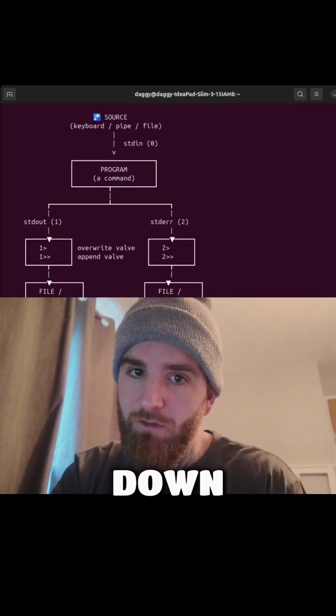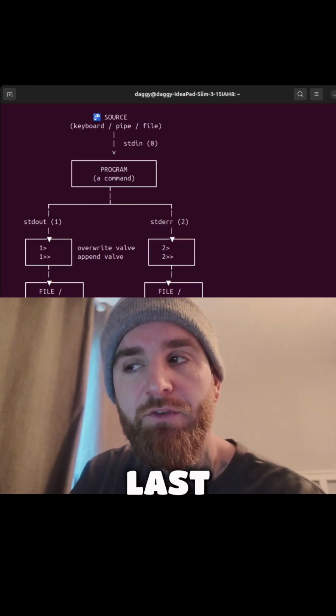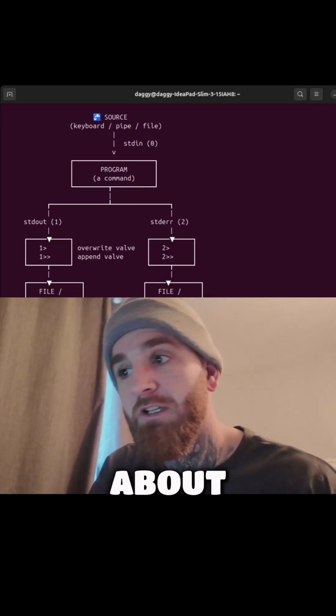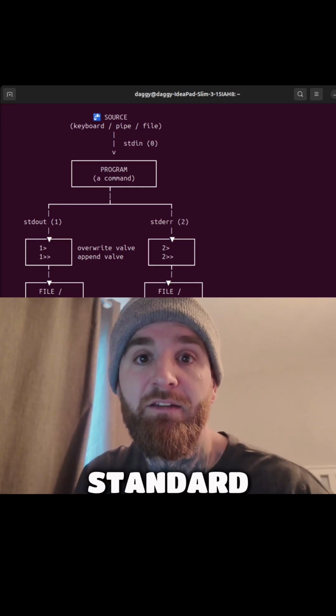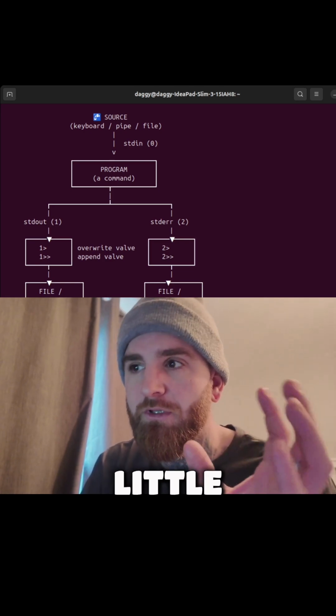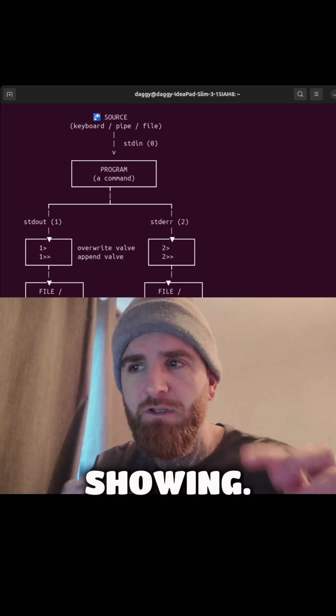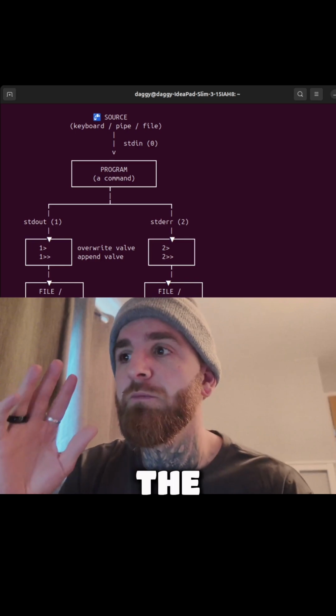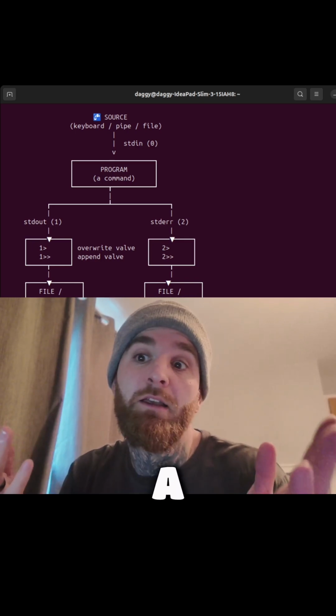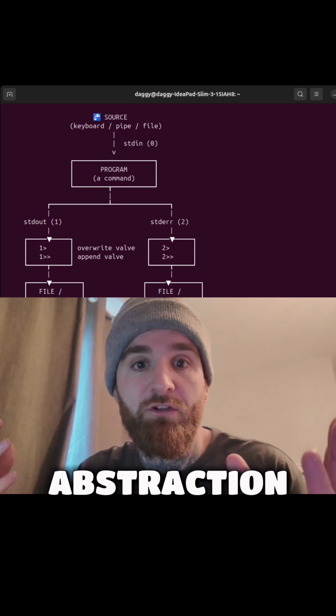I wanted to break down the abstraction from the last video. I know we talked about standard input, standard output, and standard error, but sometimes it can be a little bit confusing to explain without showing. Let's try to break down this abstraction by creating a diagram of how it actually works.